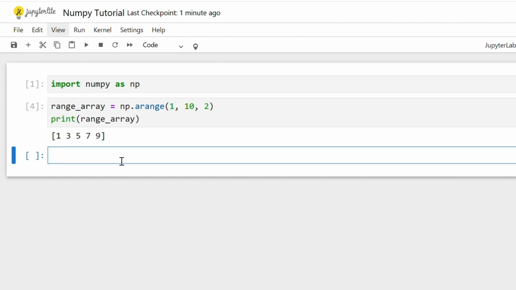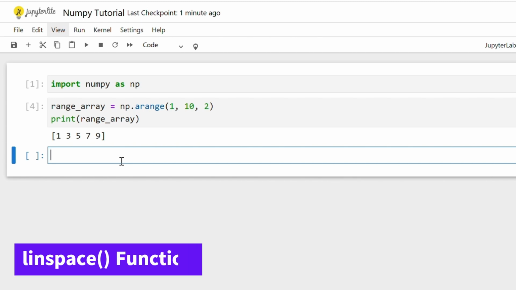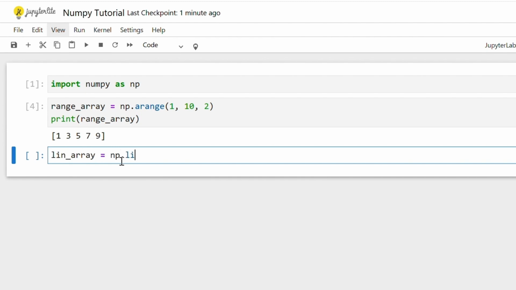The next function is a similar one and it's called linspace. So let's suppose I am creating an array called linArray equal to np.linspace, and this is an inbuilt function which generates a sequence of numbers that are evenly spaced between two given points. So once again I will have to supply a starting point and a stopping point. So let's say I supply 0, 1. That means I am generating a range of numbers between 0 and 1.